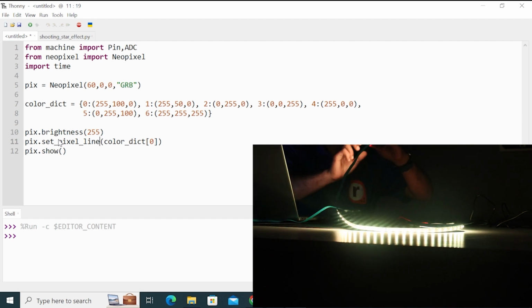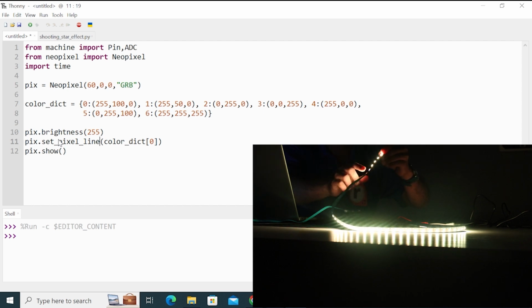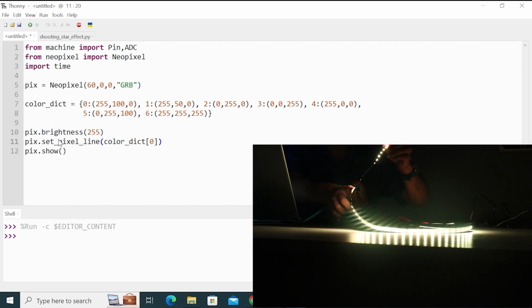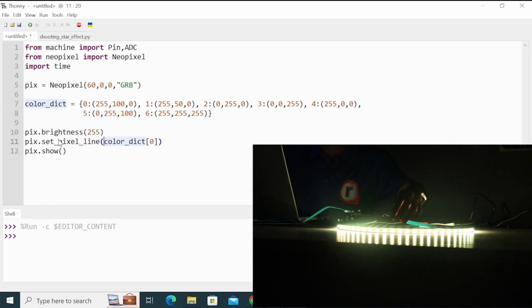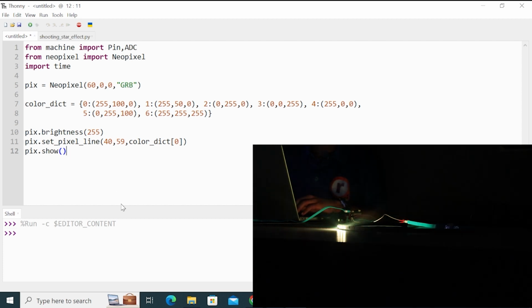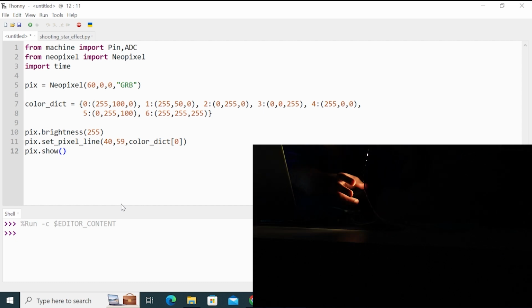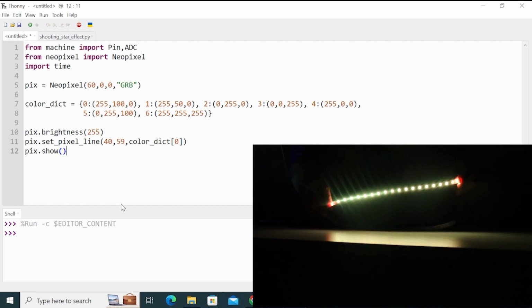Suppose we want only from 40 to 59. So how can we do it? By using this function. So we enter the first LED, which is 40, and the last LED, which is 59. And the last argument is the color dict, which is the color that we want the LED to glow. Now we run this code and you can see that only the LEDs from 40 to 59 are on. Rest all are off.